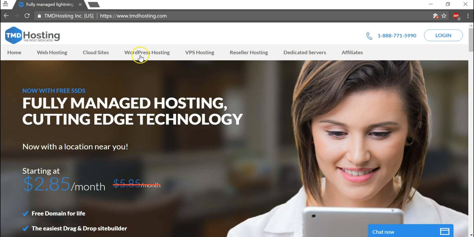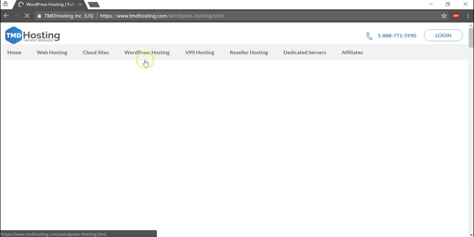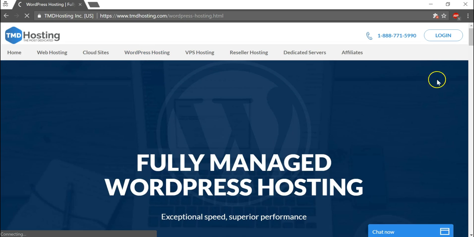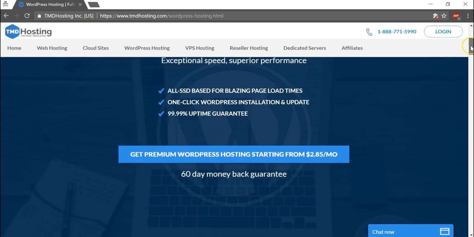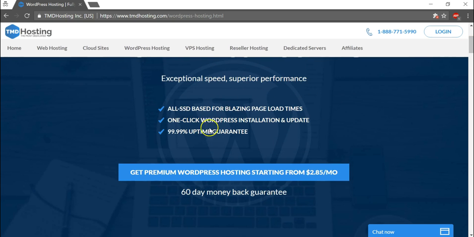So let's go into where it says WordPress hosting, since we're going to be making a WordPress website. And now we can just scroll down a little bit, and we'll just see some things that it has. This is just a few. It has all SSD based for blazing page load times. And I'm just going to say right now, their pages load very fast. I'm so happy with the page speed with their website, and I've actually tested it, compared it to other ones, and seen how it loads, and I've really been happy with it.